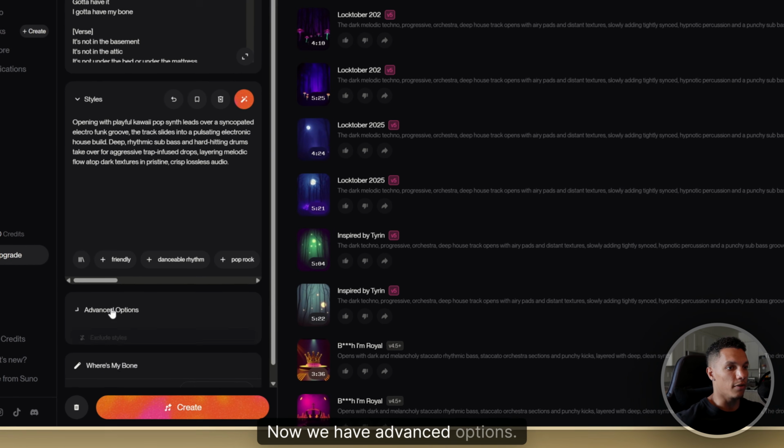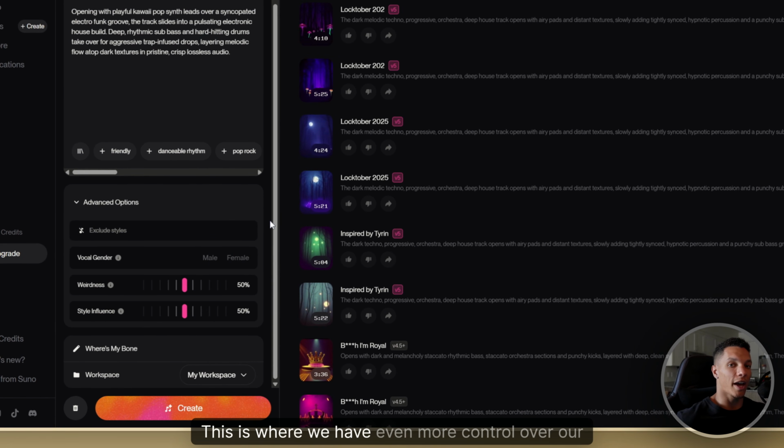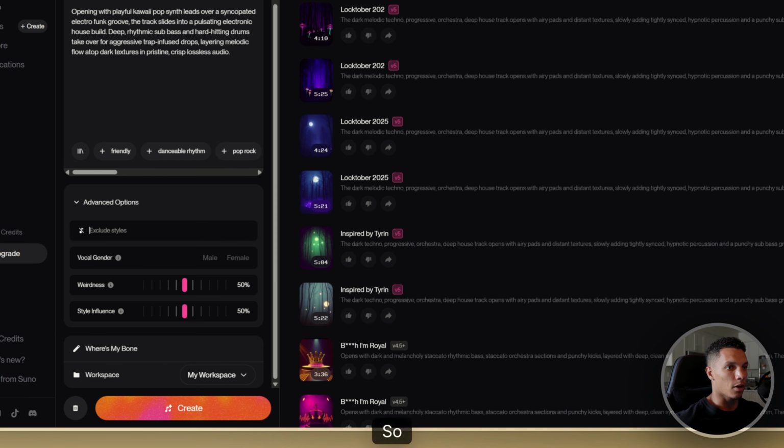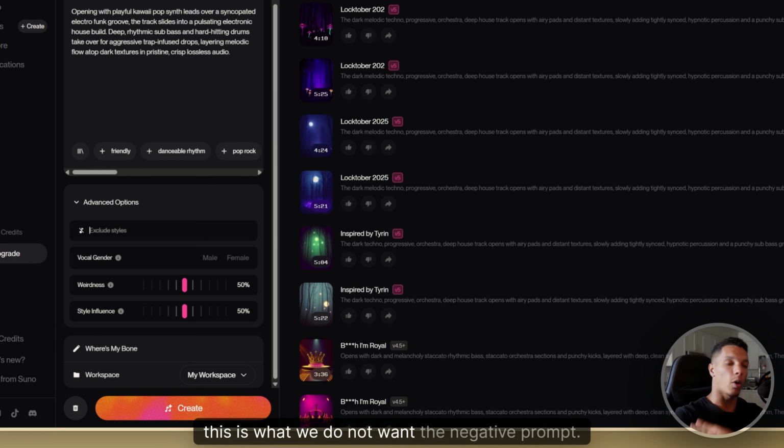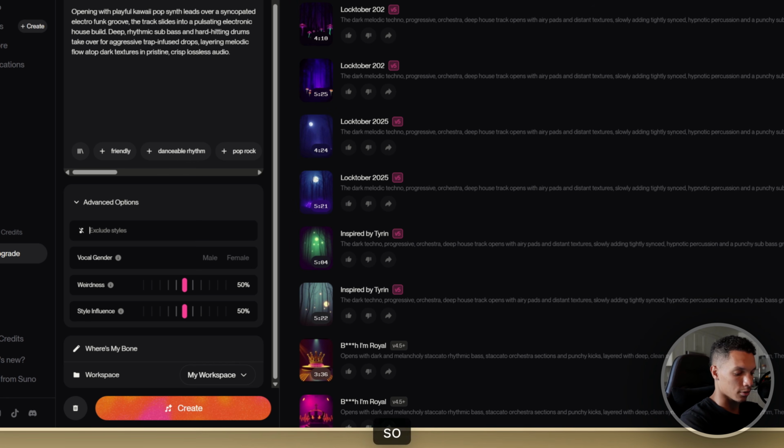Now we have advanced options. This is where we have even more control over our output. First thing is exclude styles. So this is what we do not want, the negative prompt. Okay, so let's do drum and bass.